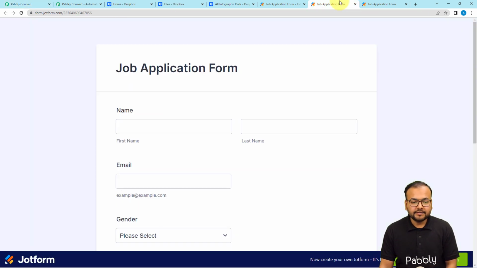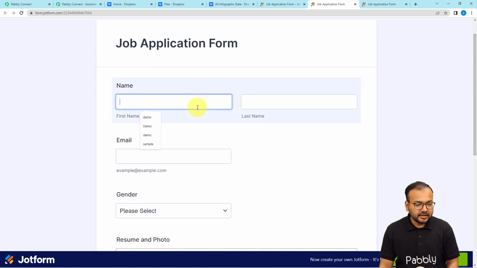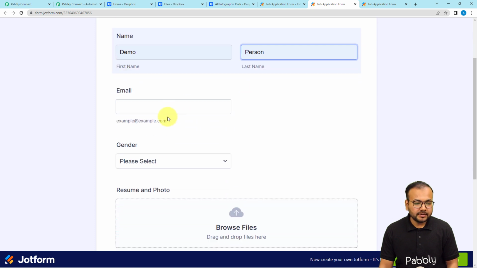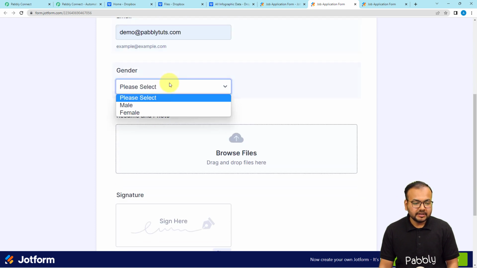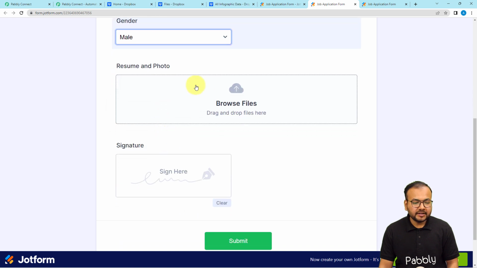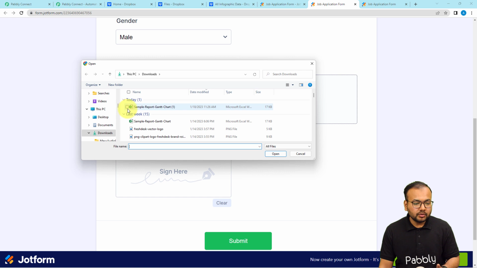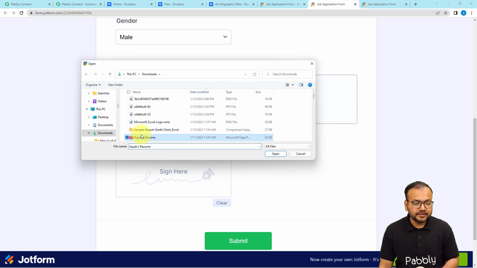Okay, so let us fill the form here. So this is a job application form I'm using. So here I'm putting the details as demo person is the name of the person. This is the email ID. This is the gender. And here it is asking for the resume and a photo. So I'm going to select two files here. One is for the photo, one is for the resume. Okay, so here let me just select a file, image file.